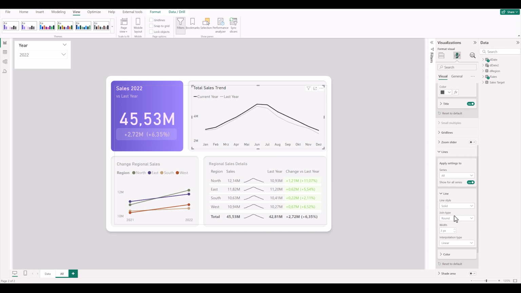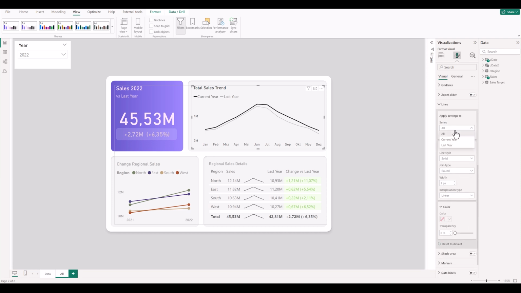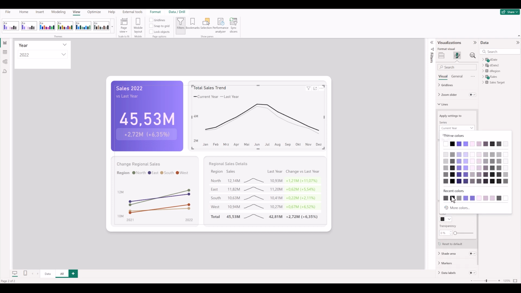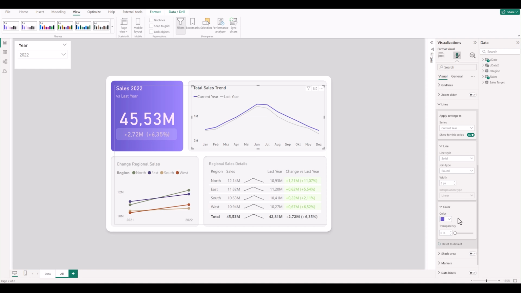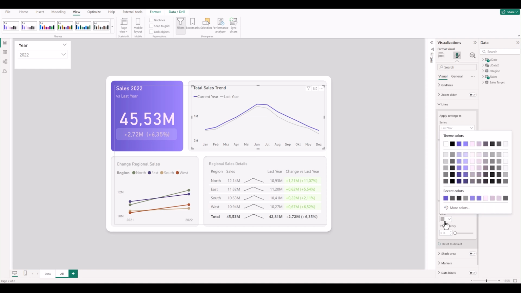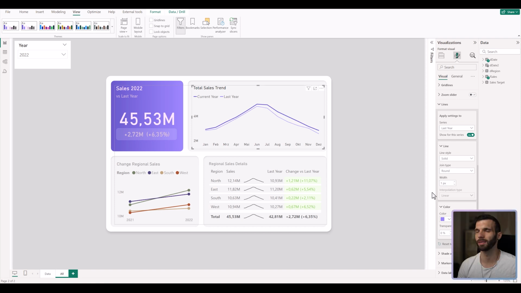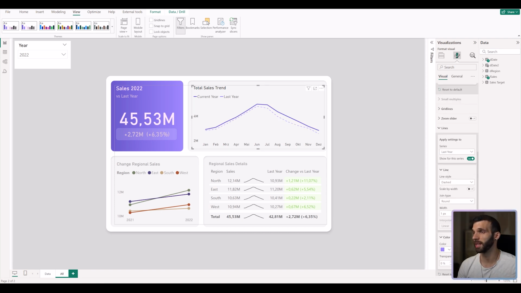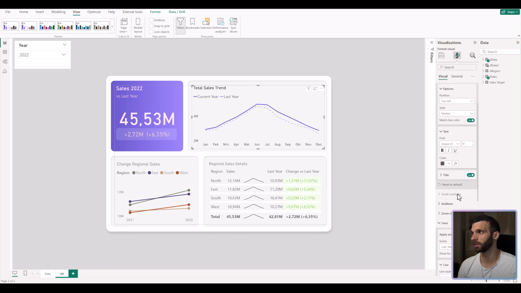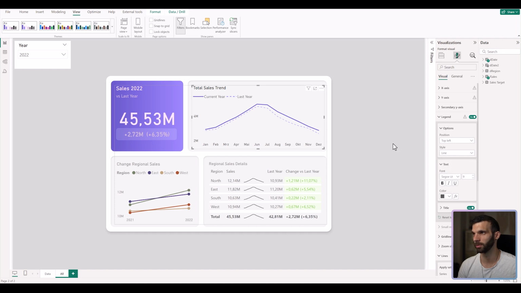Then let's go to the lines, open color, and let's select the current year. Here I'm going to pick the primary color. And for the last year, I'm going to pick this other purple. But since they are not very distinguishable, I'm going to make it dashed. Then we can also change a little bit the legend to resemble this dashed style. So let's change the style from marker to line. So now we also see which one is which.